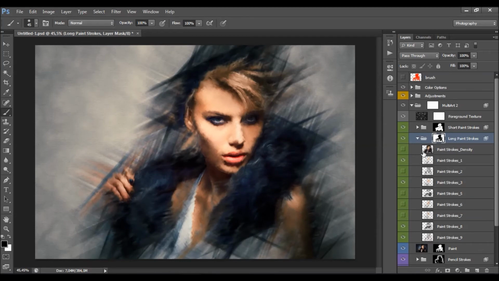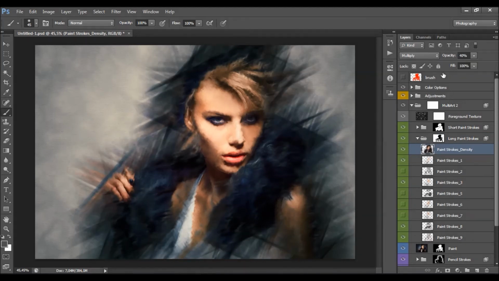Okay, I'm gonna use this stroke variation, and you can turn them all on, of course, if you want. And there is a paint strokes density layer, so if you want to increase the density, just turn on this layer. I'm gonna turn it on and lower its opacity a little bit. Okay, and here we got the layer mask, so I'm gonna quickly turn off this layer mask to see what it really does.